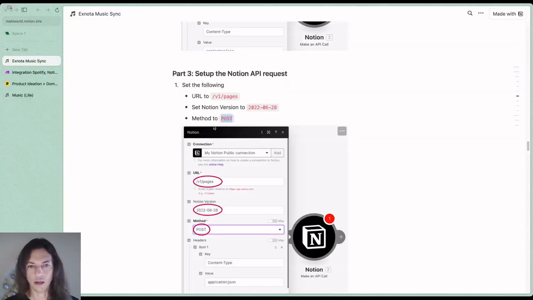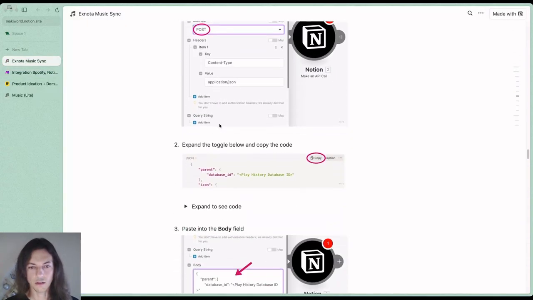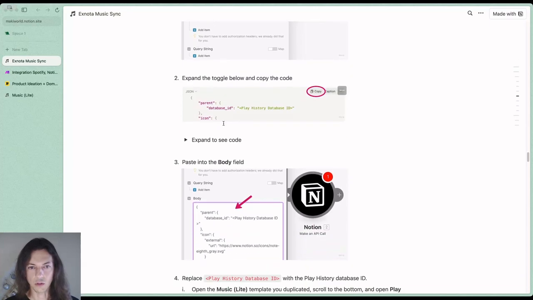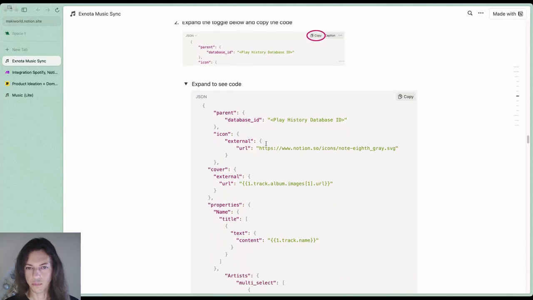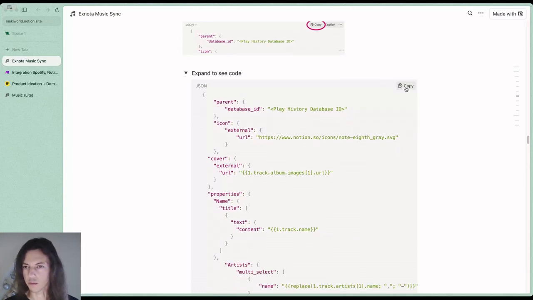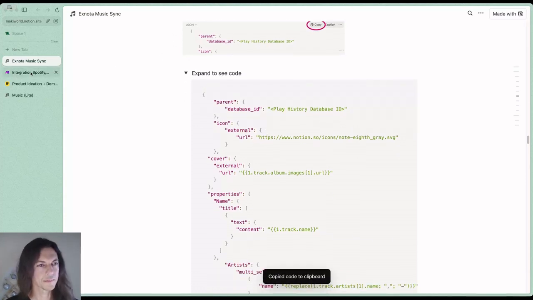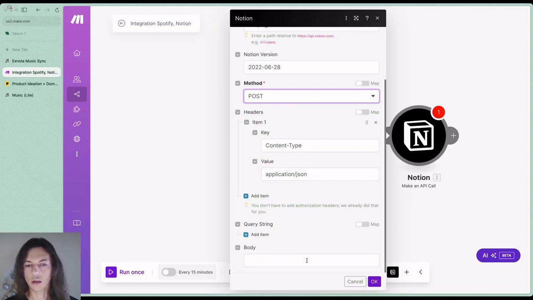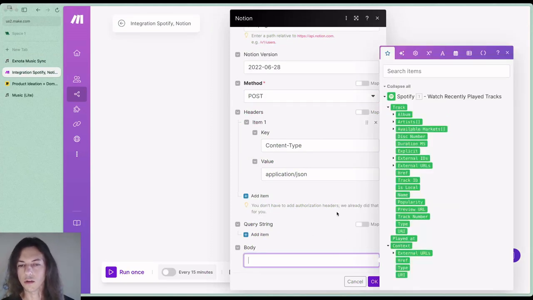And let's go back and see what else we have. I think that's that. Okay, everything else should be good except the big one, which is if you expand this toggle, we need to copy all this. So I'm going to select copy there. And I am going to go down and push paste.